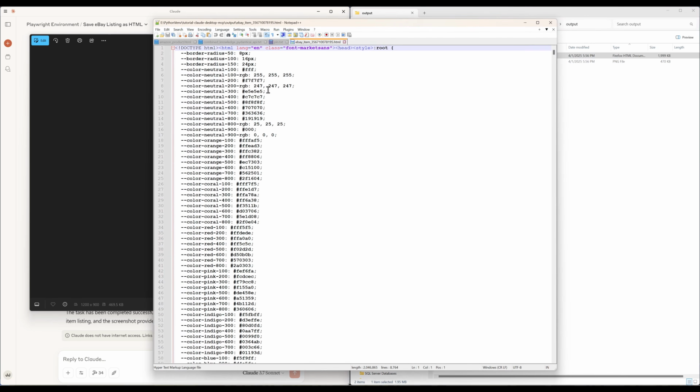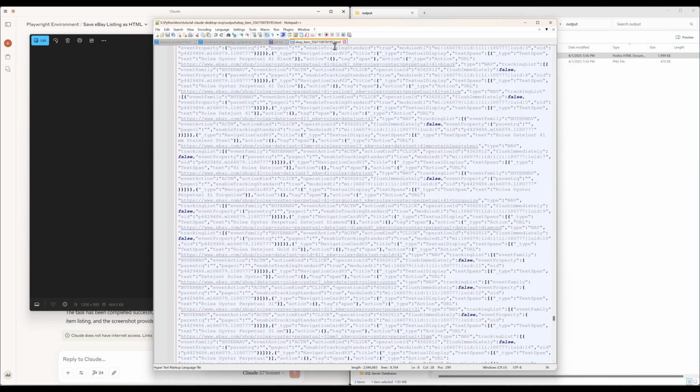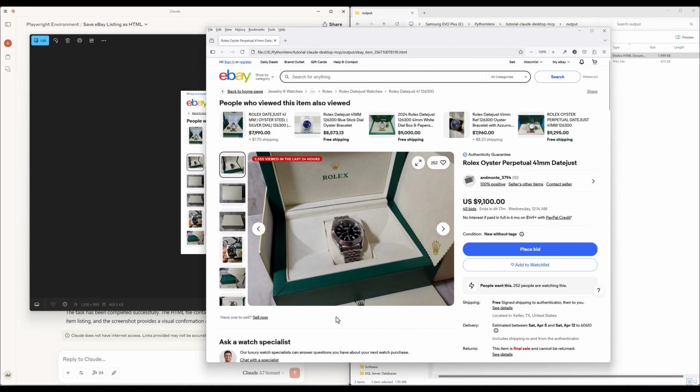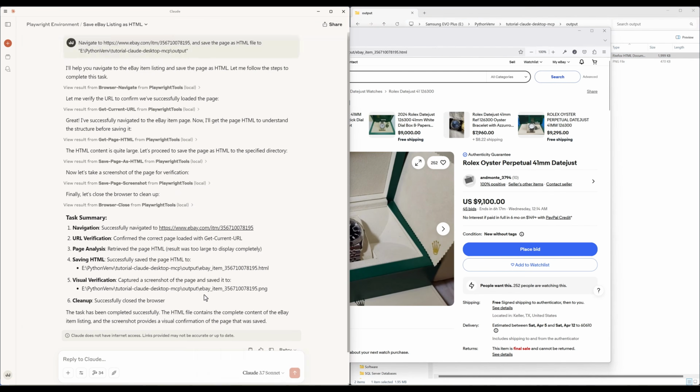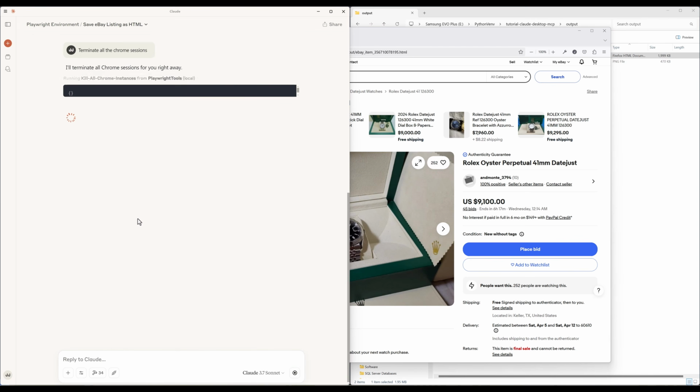Again, there are so many use cases and automations you can do with Playwright. If you have any suggestions on tutorial ideas or functions, leave them in the comments below. And that concludes this Playwright MCP server development walkthrough for Claude Desktop.